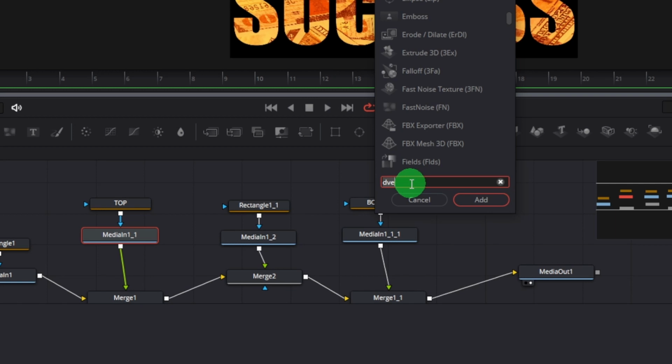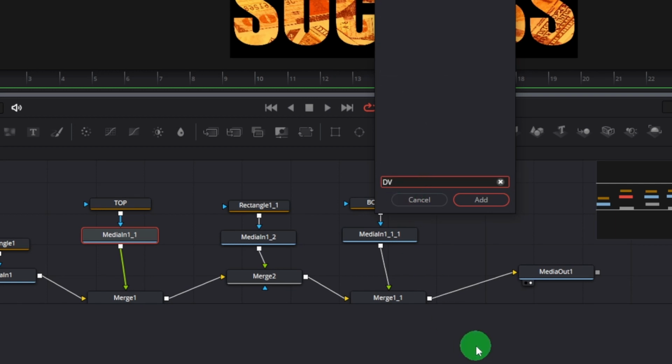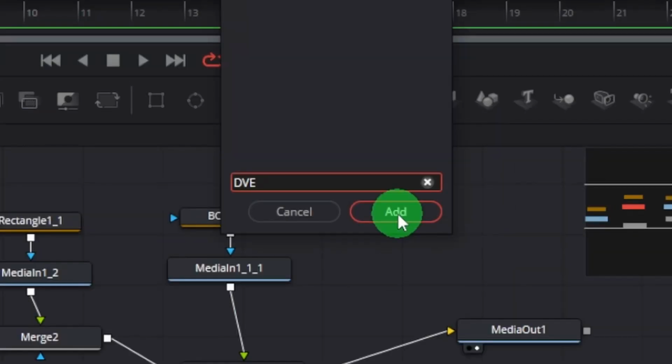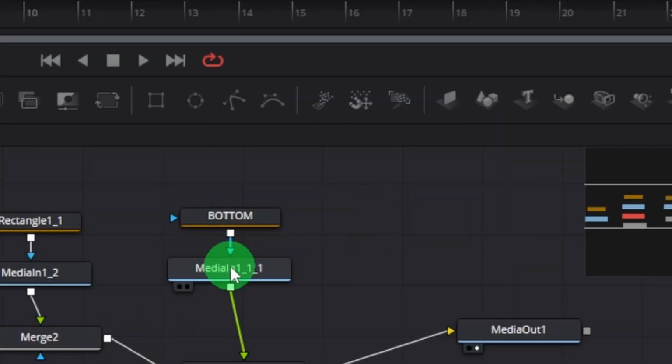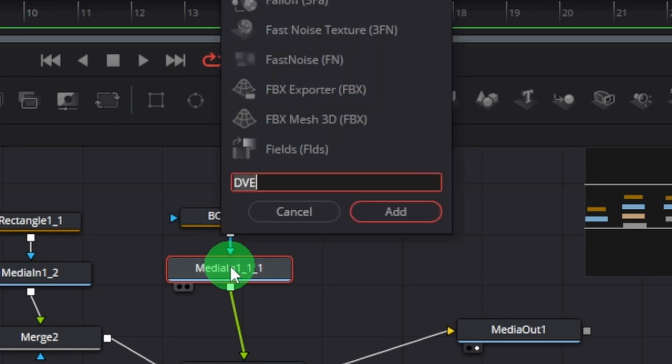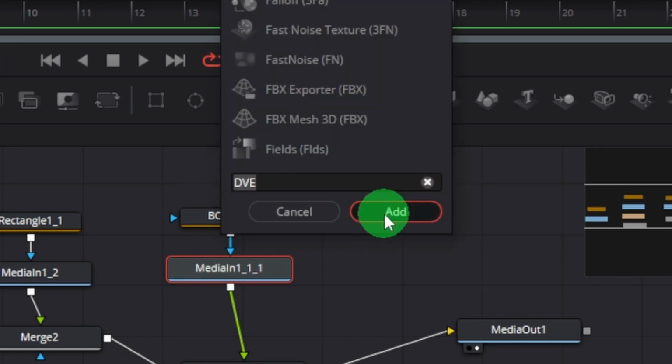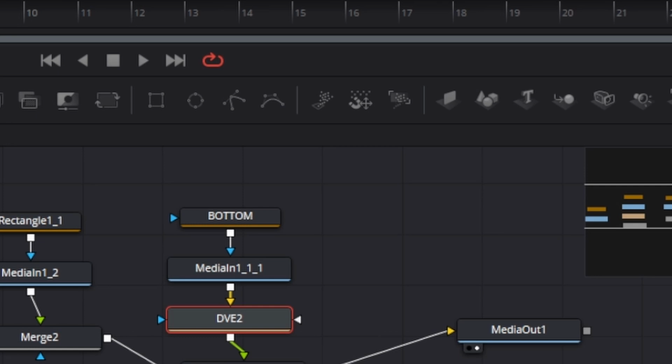Then we need to add another node into this set by holding down Shift and pressing the space bar. This will show a pop-up box where we can just search DVE. Select the DVE node and it'll automatically drop into your timeline between the media in and merge nodes. Go ahead and repeat this for the bottom door node set.